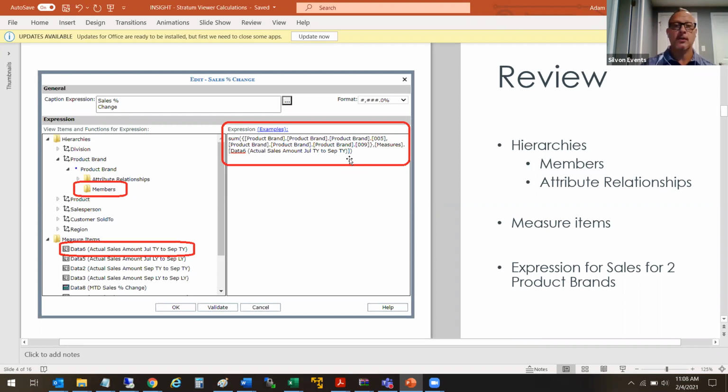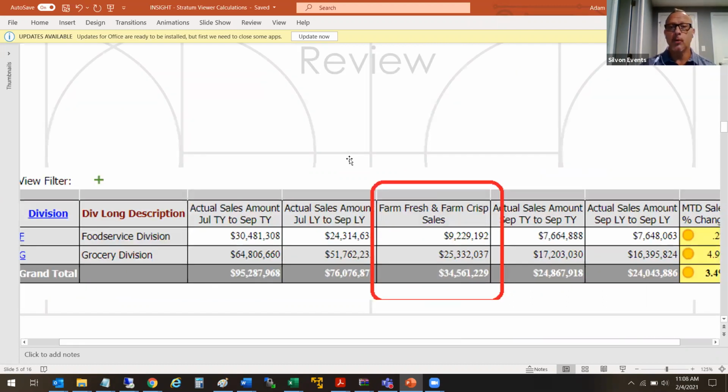So that's one way to build a calculation over a hierarchy. And you can do this with time as well. This might be a time dimension where you're filtering on a given year. So that's something you can do when you're using time as a dimension. Here we can see that the calculation renders in the view. Once we calculate that brand example, we can see, based on the caption expression, that the Farm Fresh and Farm Crisp brands were the ones included in that calculation.